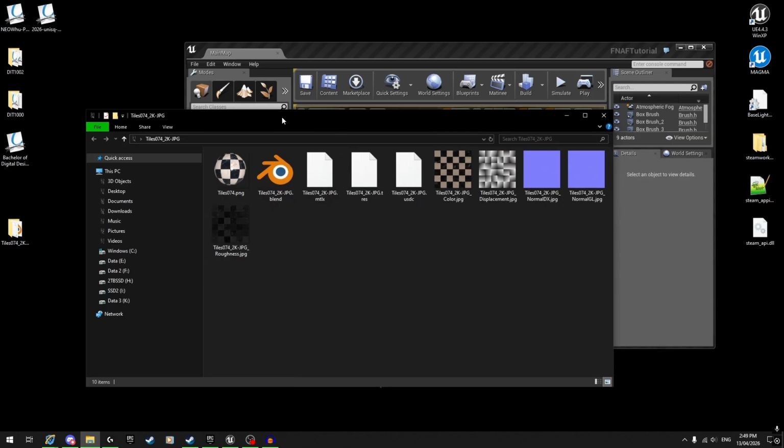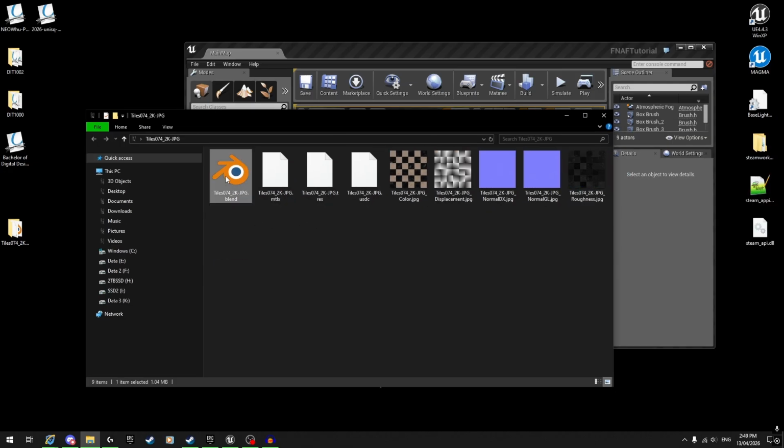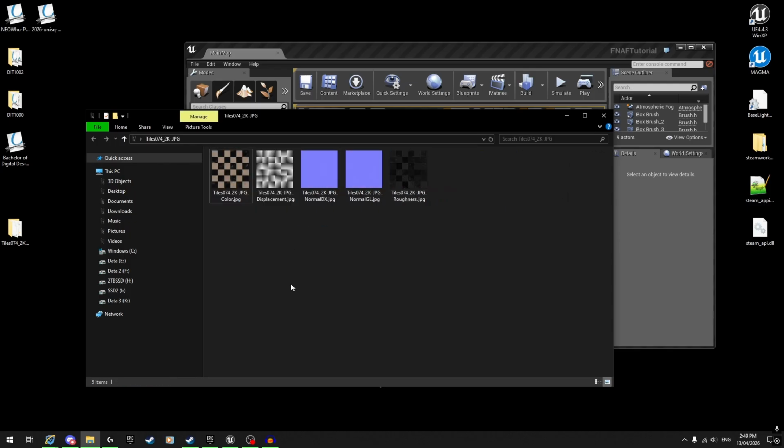And when you open it, you'll see we have a few different things. We can delete that, and this. And normal GL. Make sure if you see a blue purple texture with normal GL at the end, just delete it, because we only want DX. And we're not going to do displacement for this tutorial. That's a bit too much.